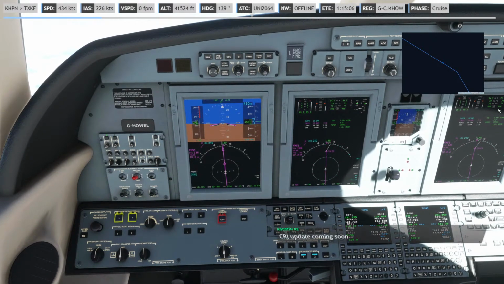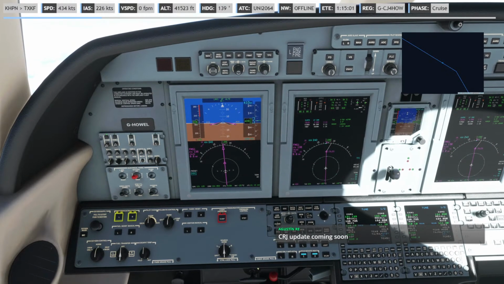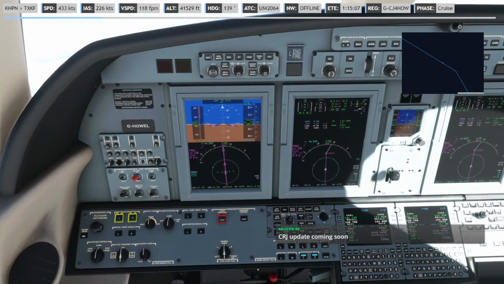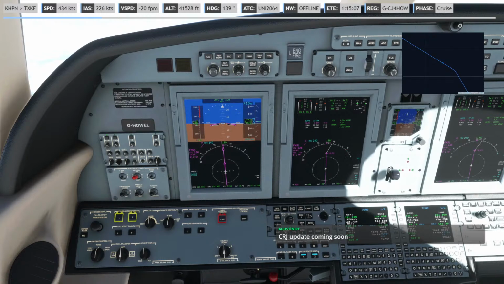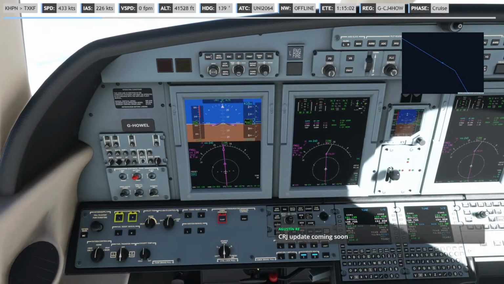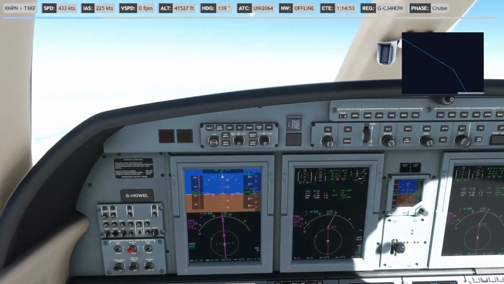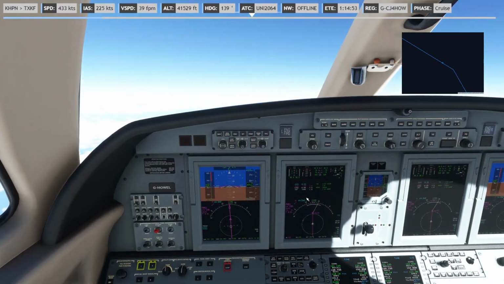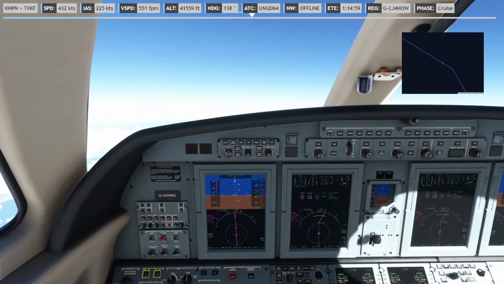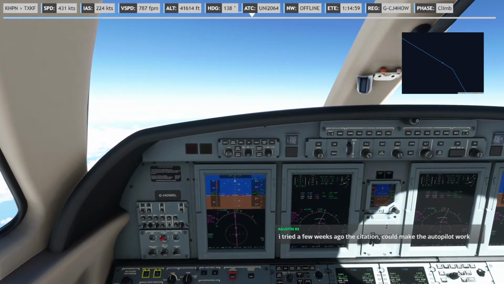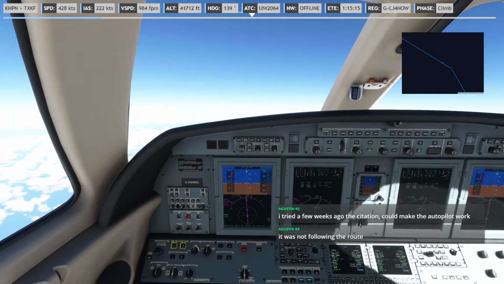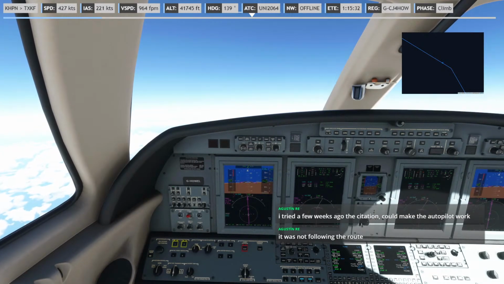Right, let's load up. Yeah, I saw the CRJ updates coming soon. Yeah, I'm looking forward to that because I quite like the CRJ. Oops, I didn't select standard. Oops. Well, I hadn't had that problem, to be honest.